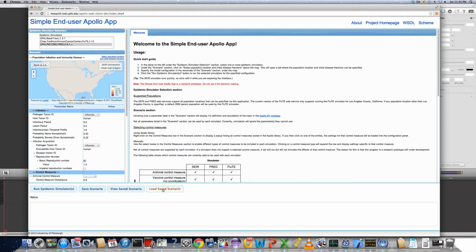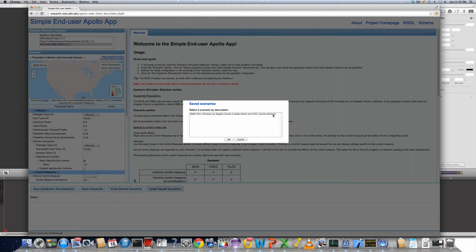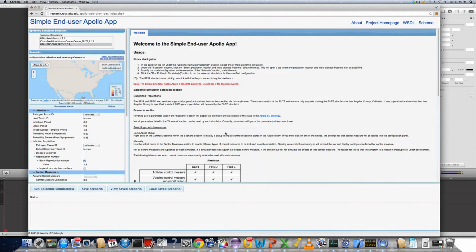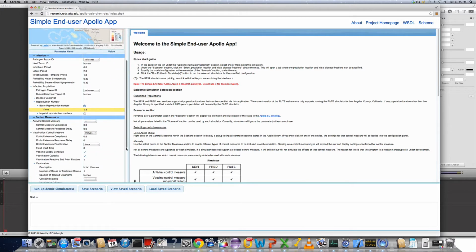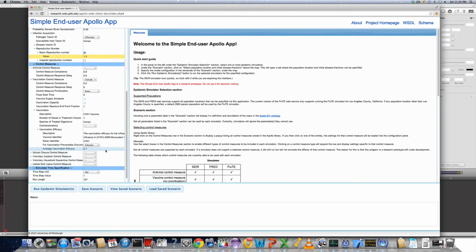Here, we retrieve a scenario representing the 2009 H1N1 influenza outbreak in Los Angeles County at a point that was 4 weeks before the new H1N1 vaccine was expected to become available. The scenario specifies the prevalence of susceptible, exposed, infectious, and resistant individuals, the H1N1 infection's infectious period, latent period, and basic reproduction number, and the effectiveness of the new vaccine.